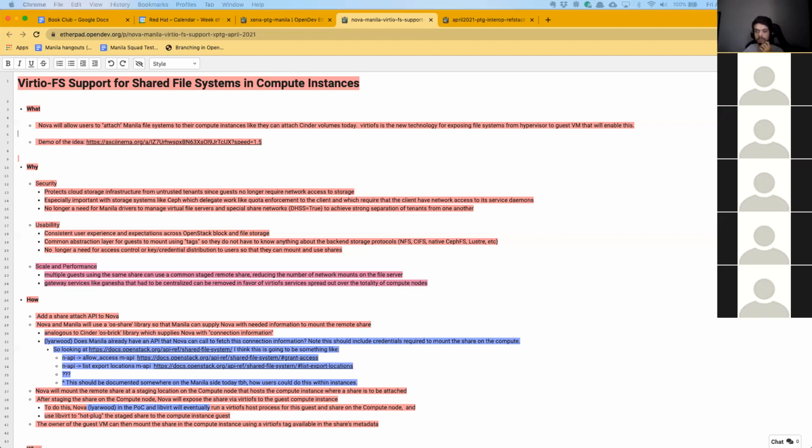Basically, it needs to get the information about how to do a staged mount on the compute node from Manila. I was thinking we'd do something like the os-brick library, call it os-share or something. And Lee, if it's okay, let's come back to your discussion point in a moment.